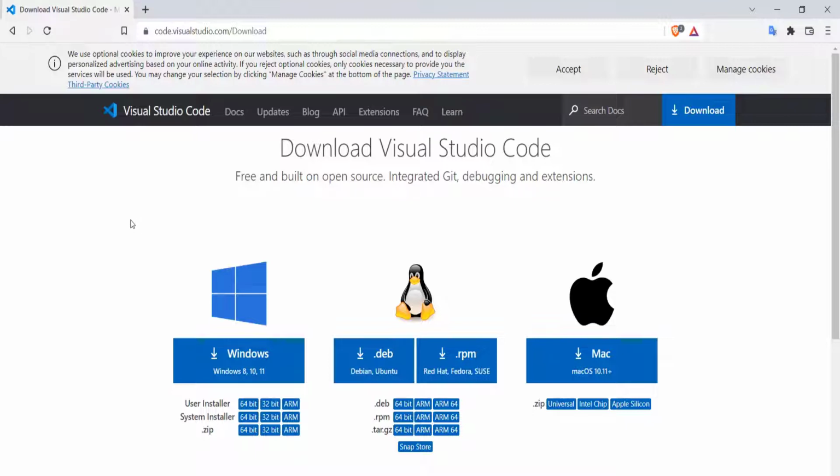If you're watching this in 2022 when I'm making this video, you can just easily click this Windows button, which says Windows 8, 10, 11. That is typically the download most people are looking for. It is the 64-bit user installer. That's what this link will send us to.